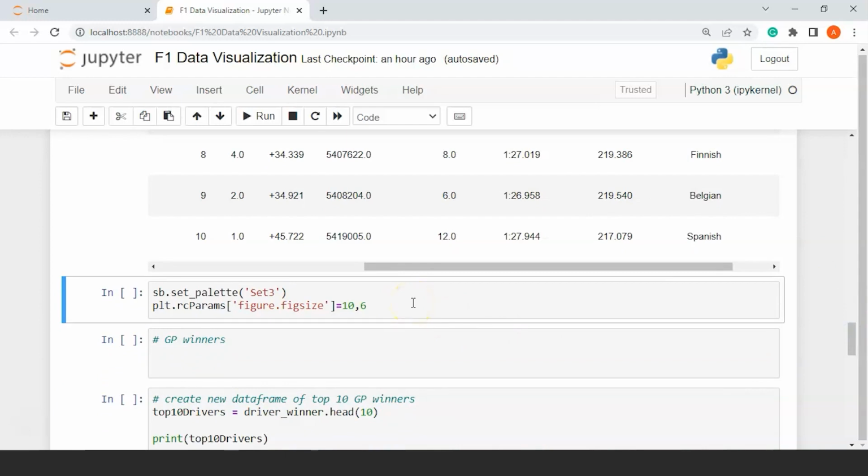Okay. Now here I'm going to set my figure size to 10,6. This is going to be for all the plots that we are going to create afterwards. Cool.